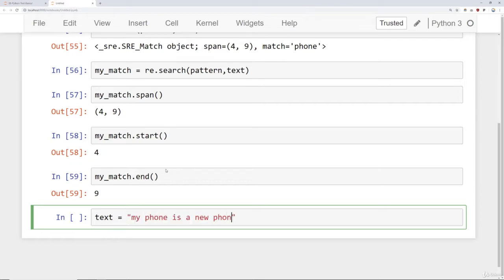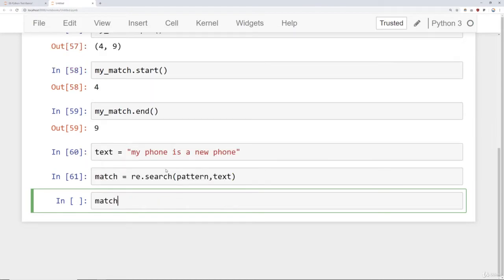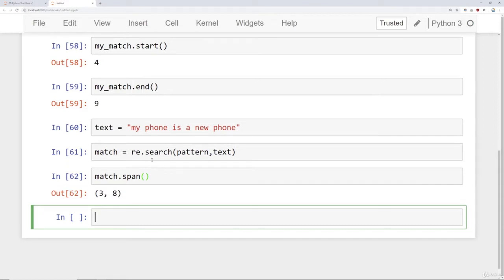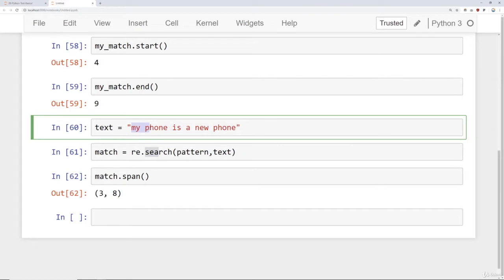Now you'll notice if the pattern occurs more than one time, so if we say "my phone is a new phone", so I redefine text there, let's go ahead and make another match and then say re.search for the pattern "phone" inside of this text. If you ask for span, unfortunately, if you just say re.search, it's only going to find the first instance, which happens starting at index 3. It's not going to tell you that there's 2 of them.